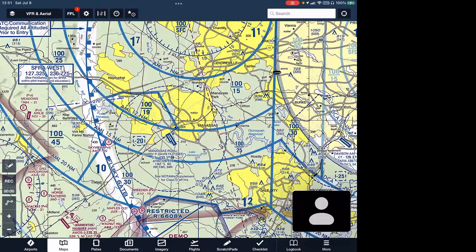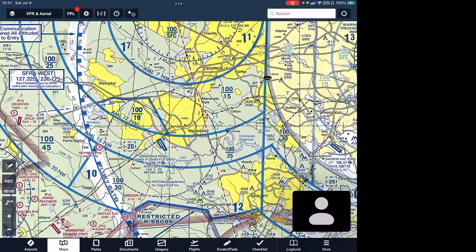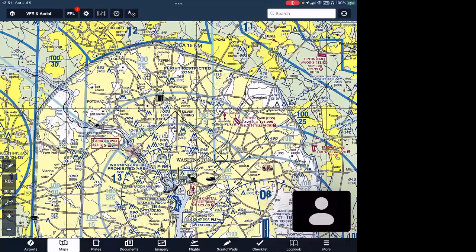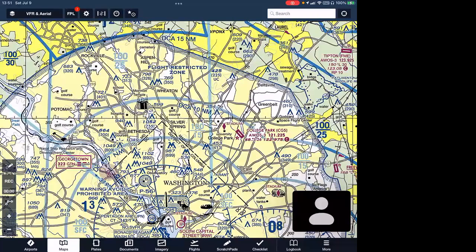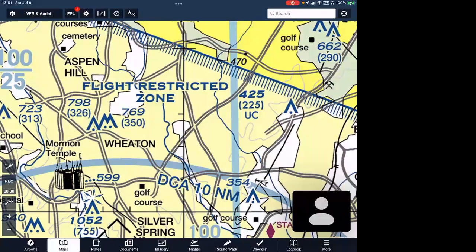This is the only special flight rules area that has this big circle in the middle. Let me let it catch up here. This is a flight restricted zone. To get inside the flight restricted zone, you need a TSA background check.